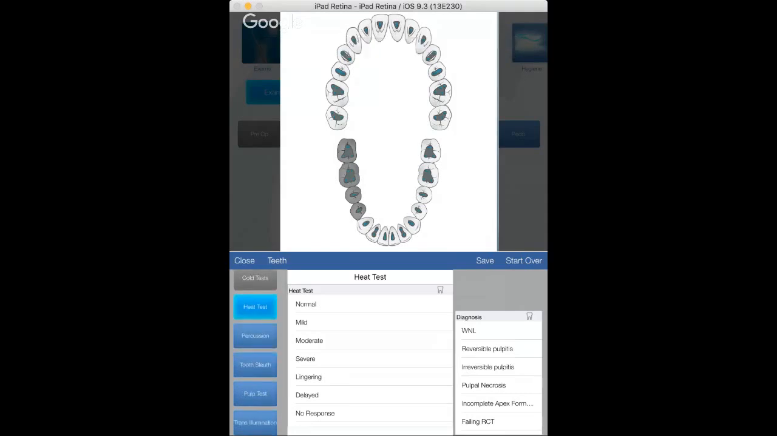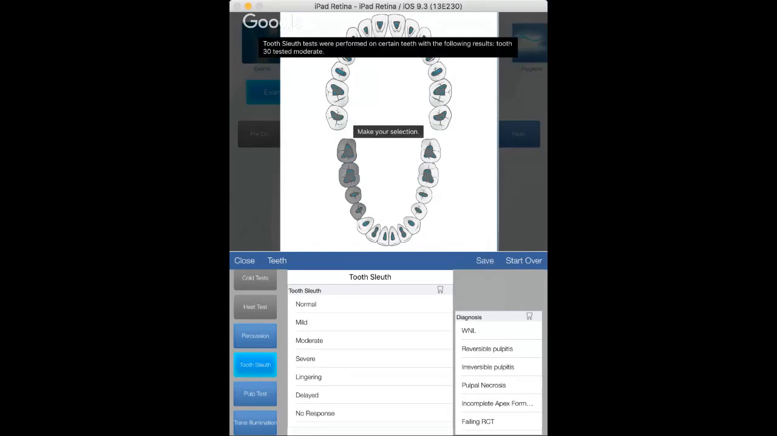Let's say I'm not going to tap on it. Let's do a tooth sleuth. And tooth sleuth, you can just put 30, and let's say moderate. So we know we have an irreversible pulpitis on this tooth, probably from a crack. And so we're going to go ahead and close out of here.